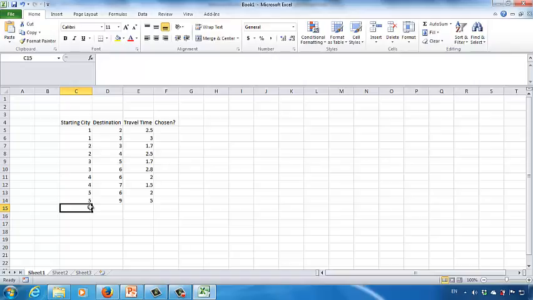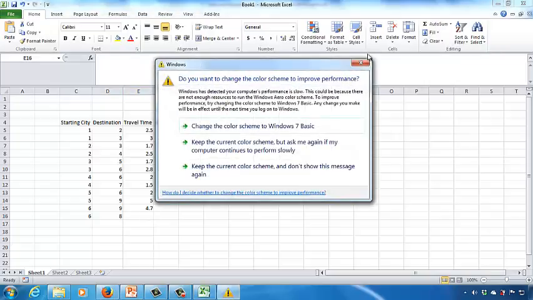Next, I need to look at city 6. From city 6, I can go to Luxembourg, city 9. I need 4.7 hours. From city 6, I can go to city 8, Greenboro. If I choose this path, I need to spend 3 hours.